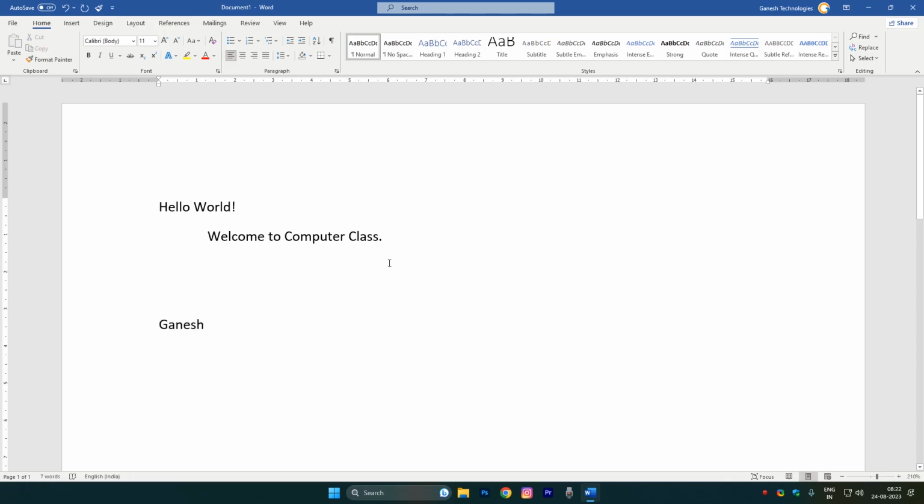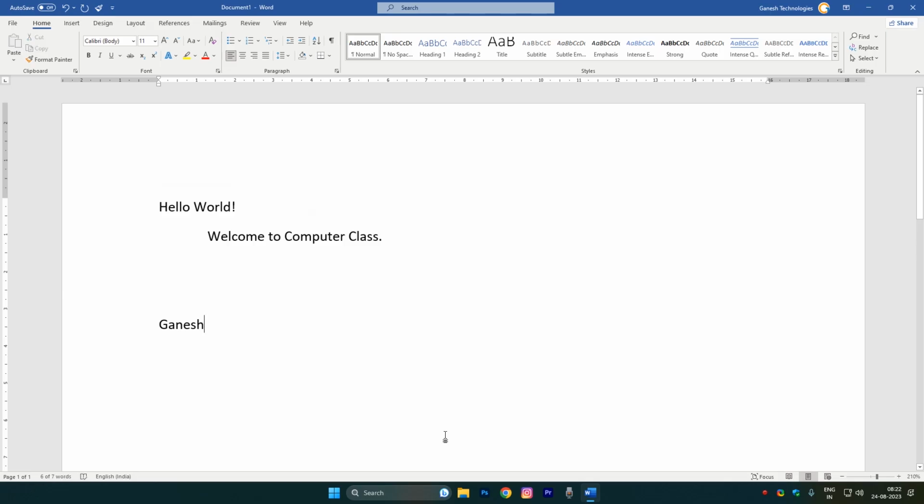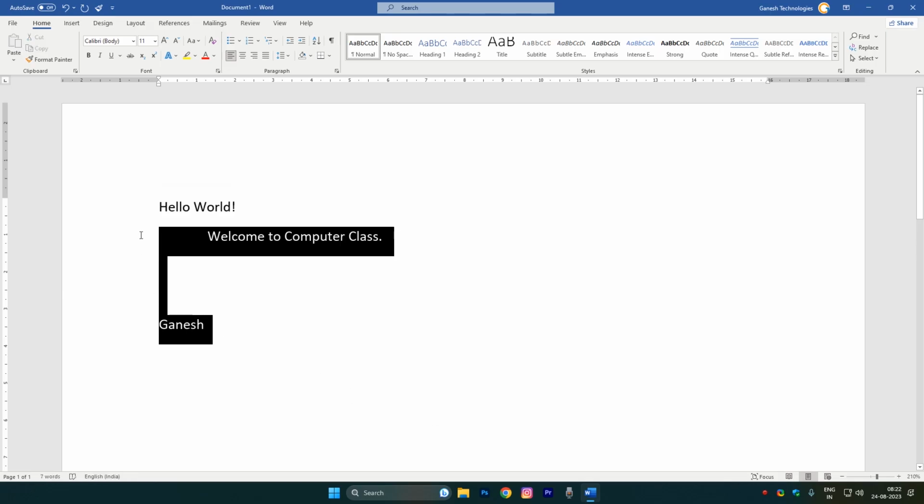I repeat, you have to place the mouse pointer here. You have to click and drag the left mouse button. Then it will be selected. So this is the way to select the text.